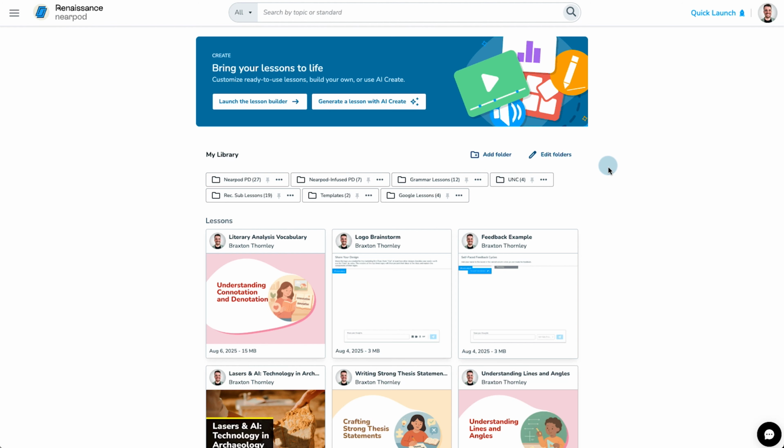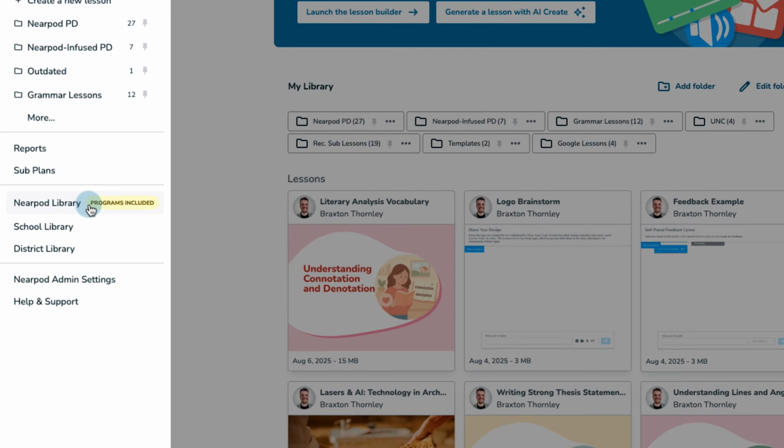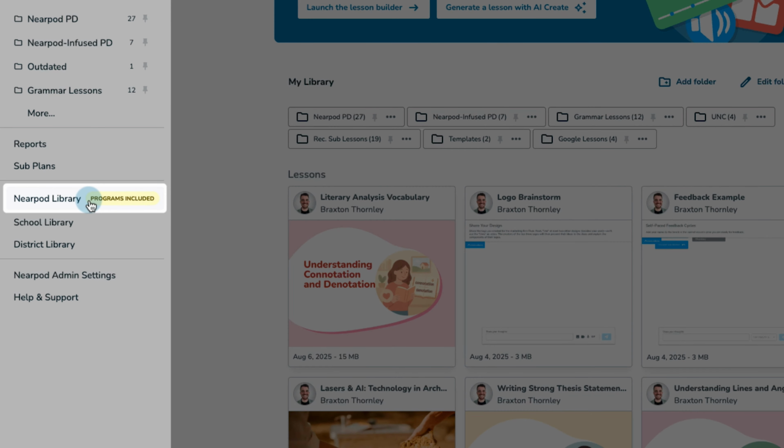Now, the next thing that I want to look at here is actually the Nearpod library. So I'm going to open up my menu on the left-hand side, and I'll click Nearpod library right here.